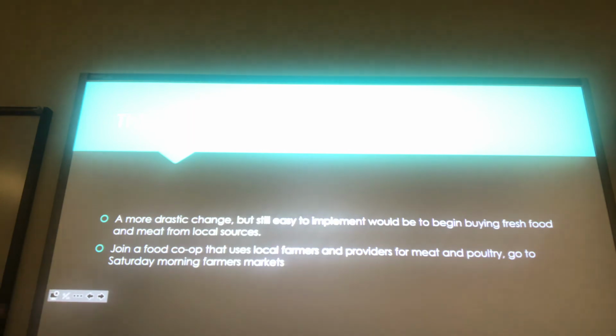All right, now I'm getting to my more effective strategies, but they're going to require a little more change. So I placed them toward the end. Buy local, right? It's a more drastic change in your habits, still pretty easy to implement, but it'll pay off more, right? Begin buying more fresh food and meat from local sources.